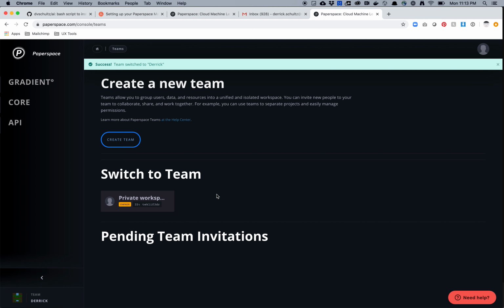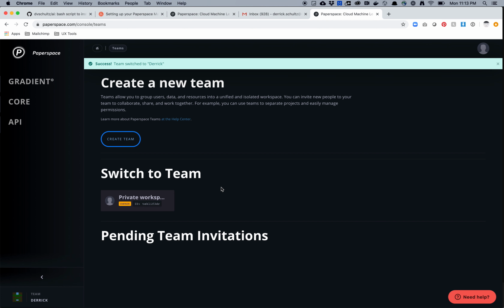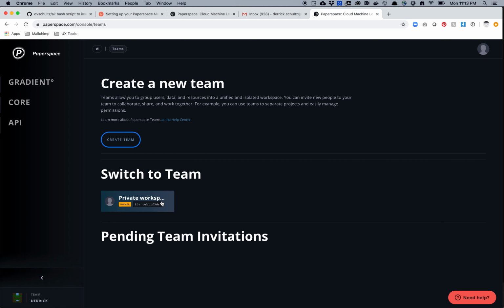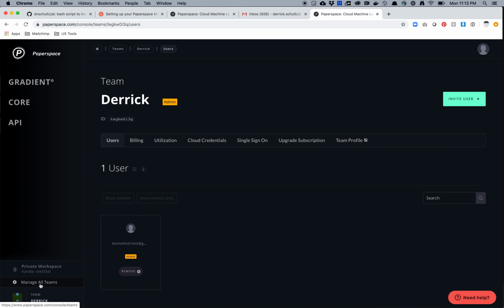The reason I want you to use Teams is because it helps you set up new people to work with. The way you're going to do that is by clicking on the team and your user, which will probably be your name. You're going to come over here to user, and you are going to invite a user.